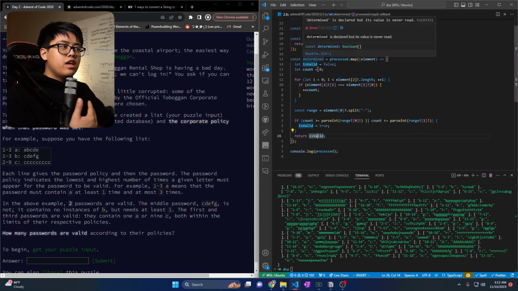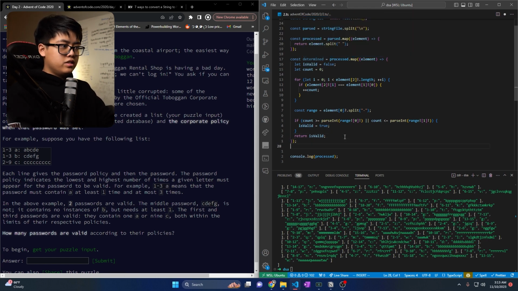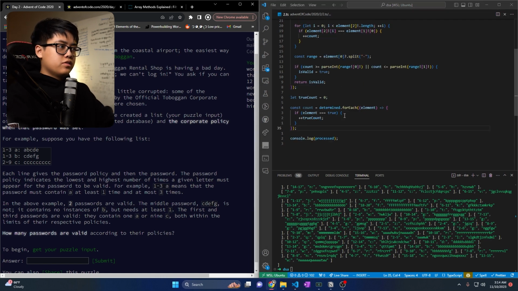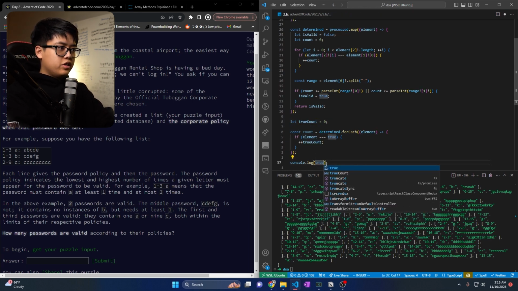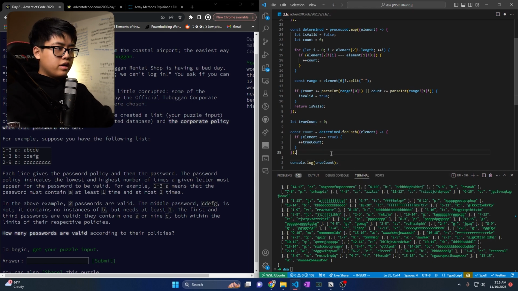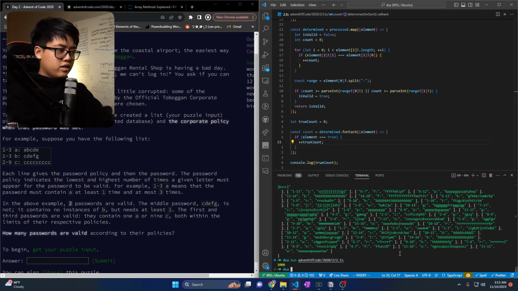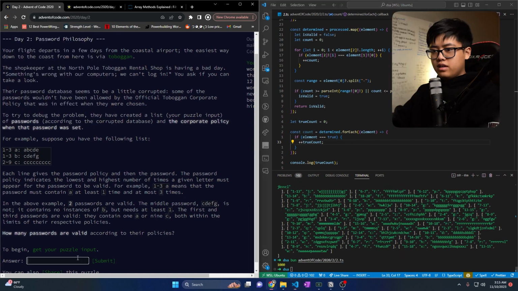And basically what this will do is return an array of booleans. It says right here, array of booleans of true and false, and we can just count how many trues and how many falses and then return it. So let's do that right now. So what this is doing is it's going through that array of trues and falses and checking if the element is true, then we increment a count, and let's display the true count. So that will increment every time that the password is valid. So let's check 1000. Let's see if we're right.